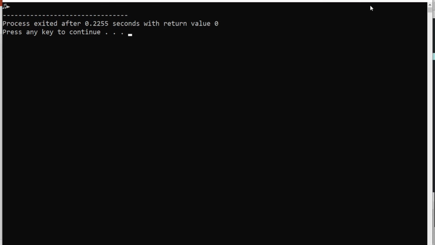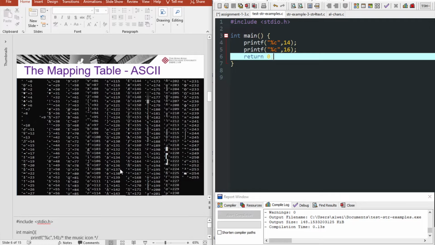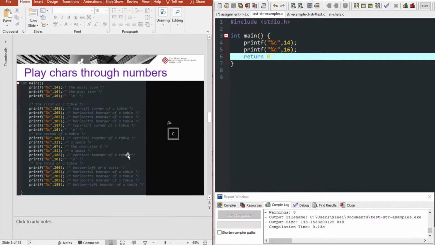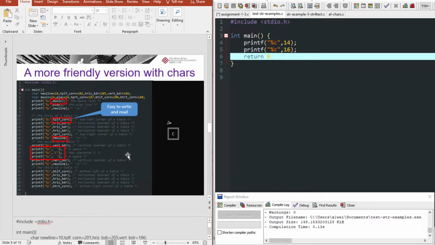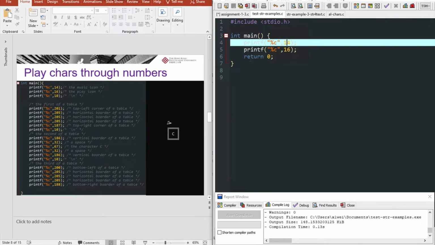If we run this, you will see that the first character is the music icon, and the second is the play icon. From this example you can see you can play using the number directly, because the number is what printf is checking. Let's play more. I have prepared an example here, and you can do this by continuing to play with this. Let's do it.